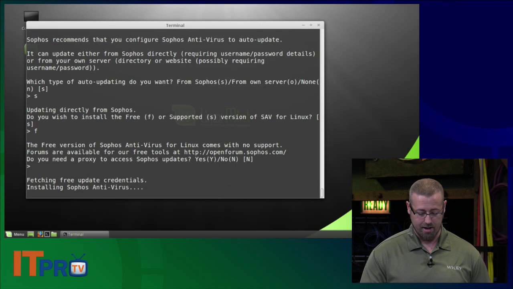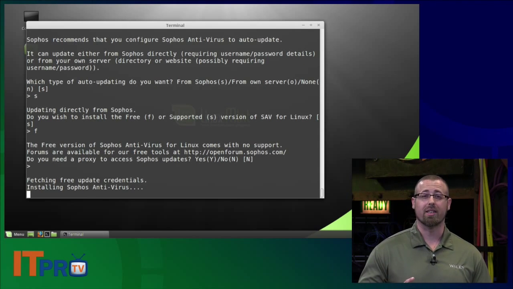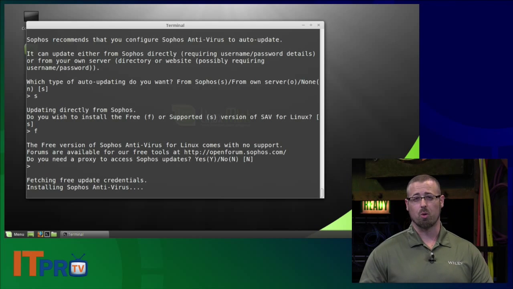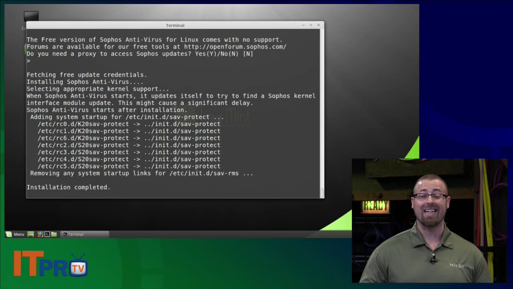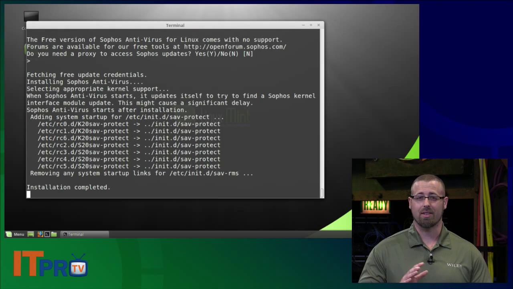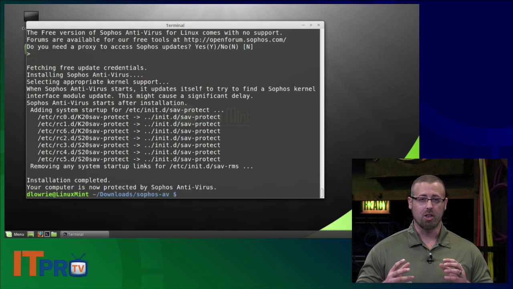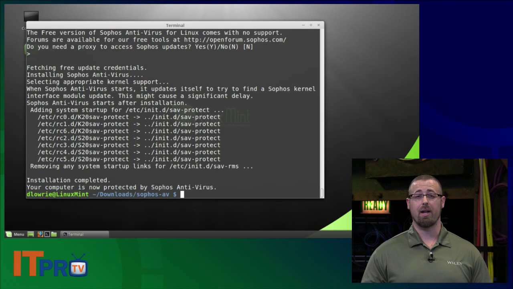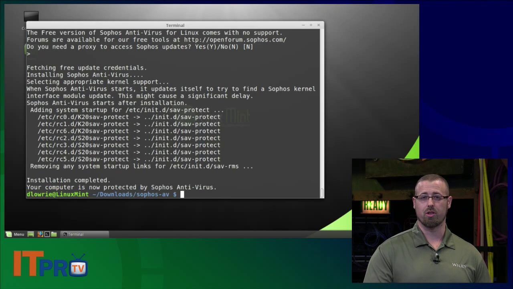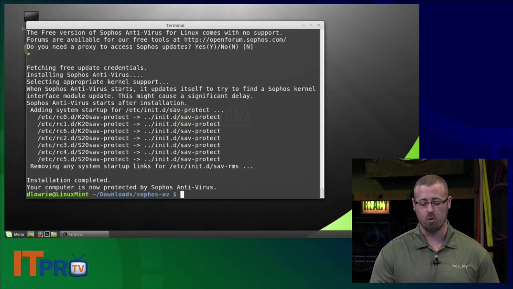So I'll hit enter. And now it is fetching the free update credentials, basically a username and password. This is stored in a file on the system. I have gone through this before and accidentally messed around with some things, thinking I needed to set a username and password. You don't have to worry about that. You don't have to sign up for Sophos. You don't have to go to their website and create an account to get updates. The software will do this automatically. It has a free user that logs in to get those updates for you.